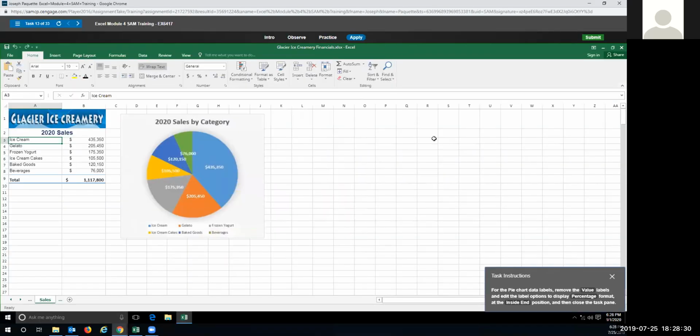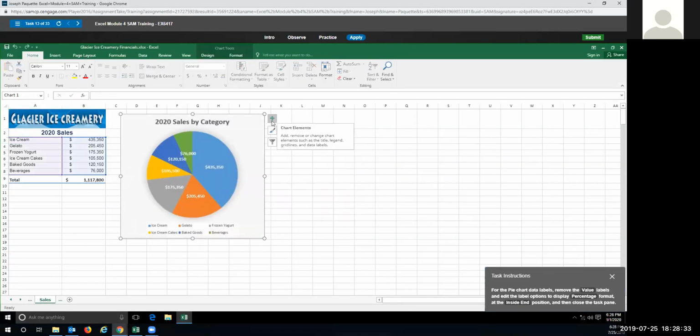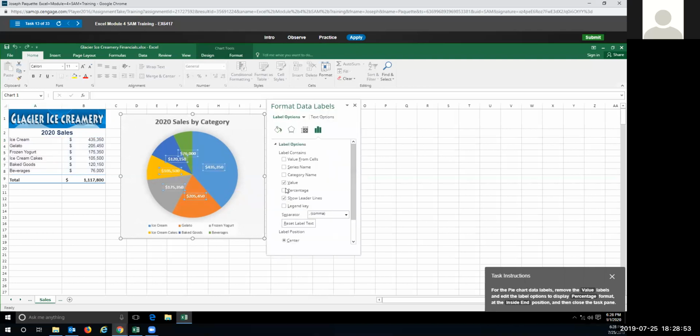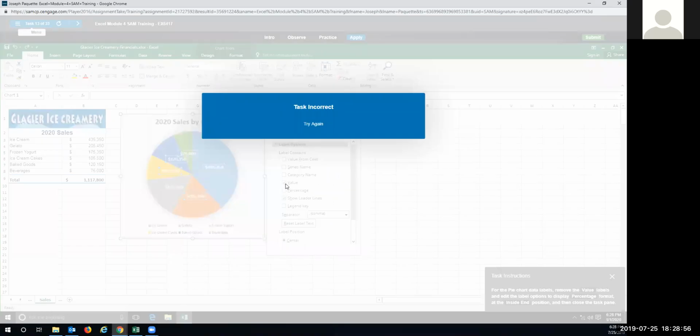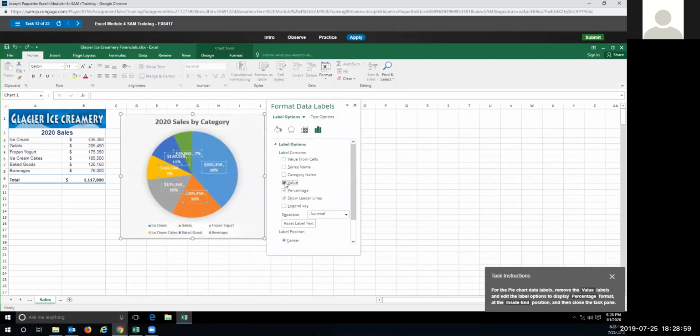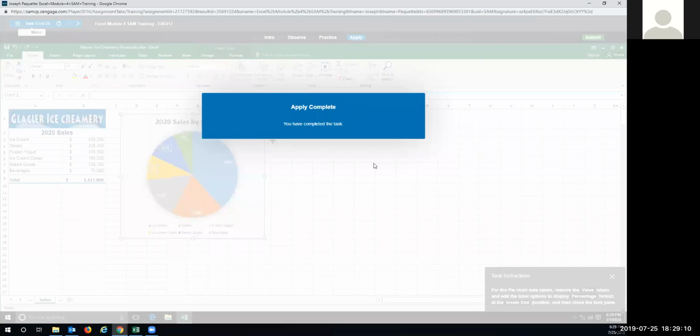Okay. Chart elements, data labels, more options. Data labels are the stuff on the inside, legends on the bottom, chart title on the top, right? We don't want value. So we'll do percentage first, then take value off, then change it to inside end. And that's it, right? Yep.